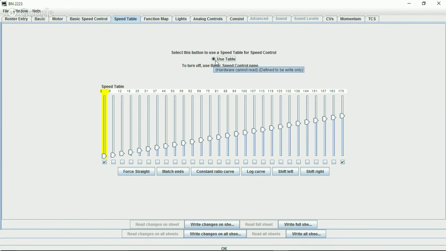It hasn't changed, but it's just going to automatically write everything on the sheet, including this one up here. It doesn't tell you what this one is, but this one is actually a part of CV29, which is your basic configuration CV. But if you notice where my mouse is right now going back and forth, you notice there's nothing there. If you had reverse trim, that's usually where it's going to be. It's sitting right here. So this decoder actually doesn't have reverse trim, but if that was there, it would also write that. Regardless of whether you change it, when you hit write full sheet, it writes everything on the sheet.